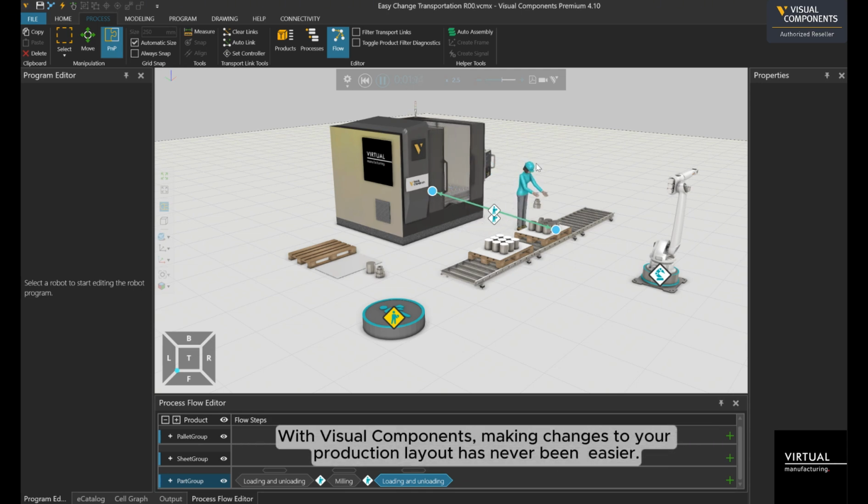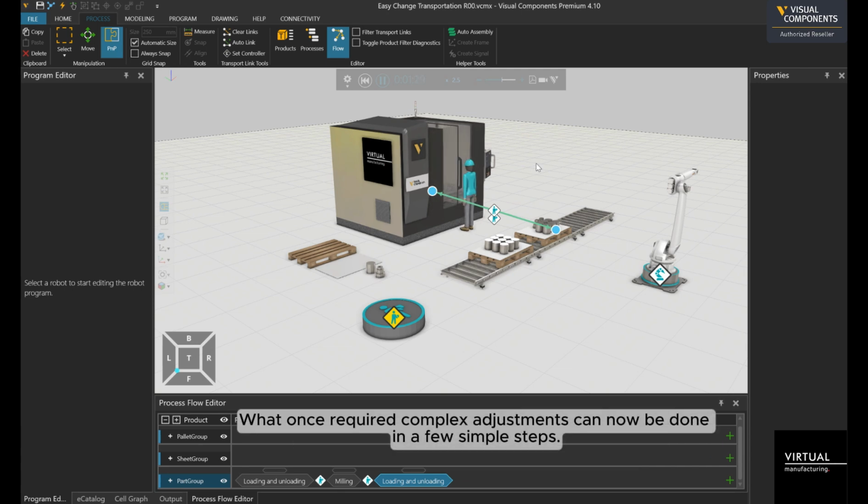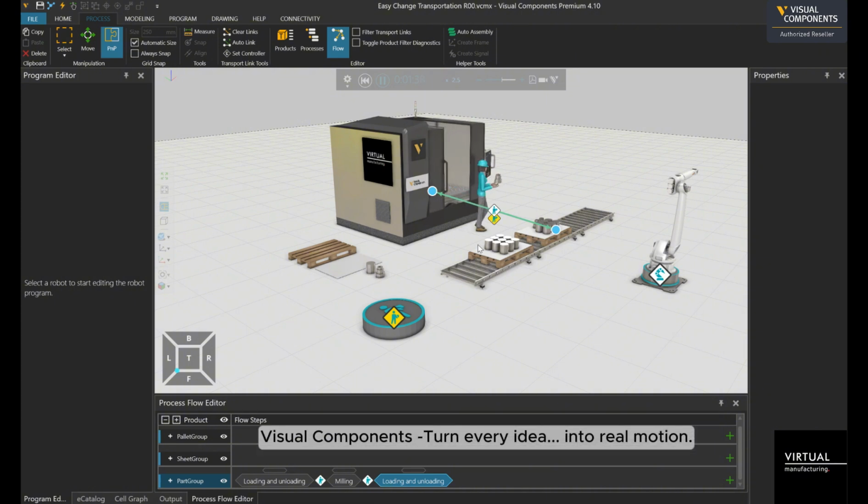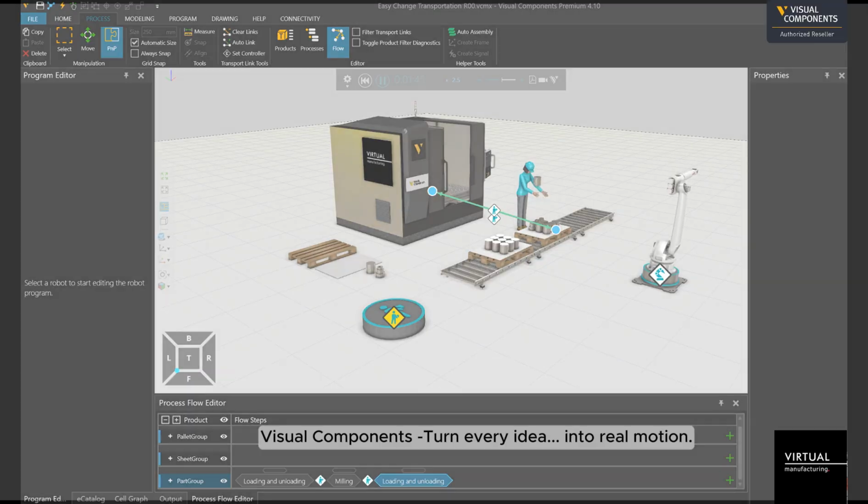With Visual Components, making changes to your production layout has never been easier. What once required complex adjustments can now be done in a few simple steps. Visual Components turn every idea into real motion.